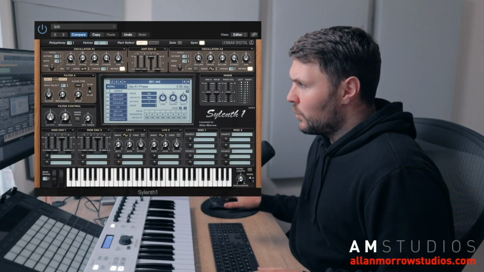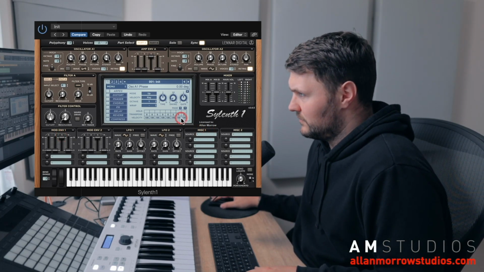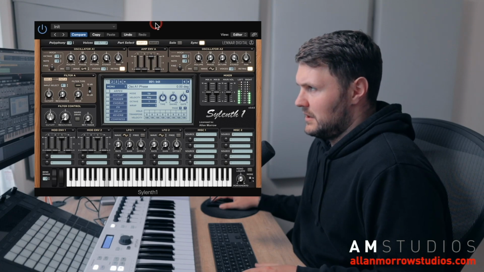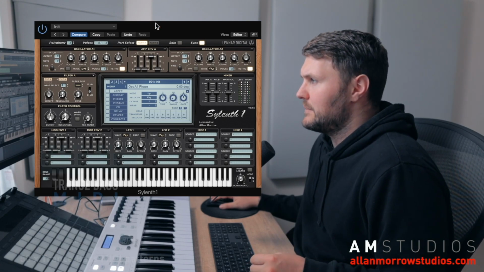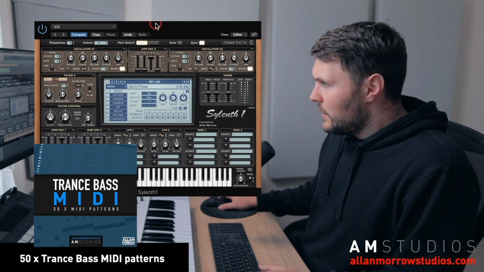So let's get into the video and start making this mid bass. What I've got here is just Serum with the preset initiated. So you just got this play. I've just got a bass pattern from my MIDI pack on the website. If you are struggling for bass pattern inspiration, you can go check that out too.